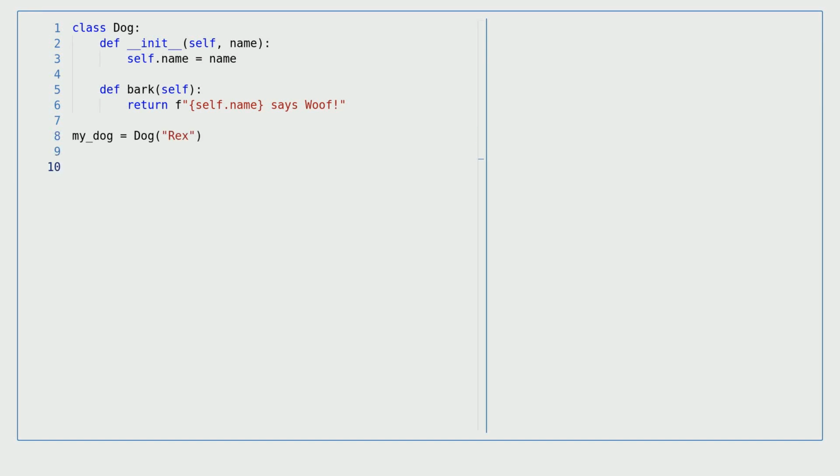Now we have created an instance of the Dog class named my_dog and given it the name Rex. By calling the bark method on our my_dog object, we can make Rex bark. The output "Rex says woof" is returned by the bark method and printed to the console.